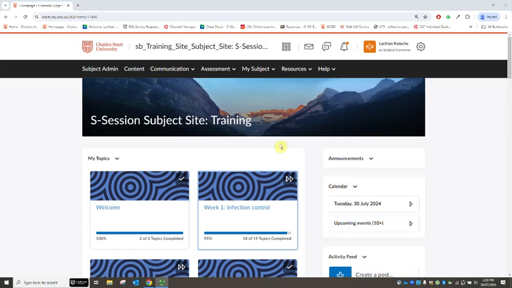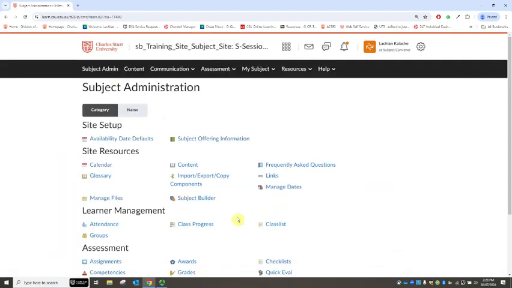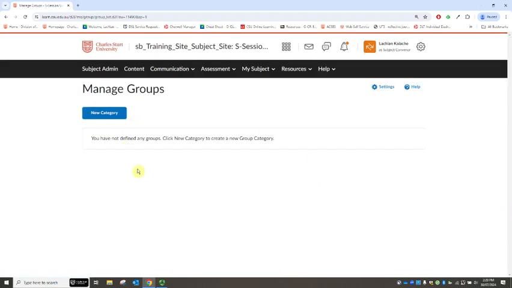So the way that we would do this in Brightspace uses the groups tool, and staff can access the groups tool through a couple of different ways. One of them is using communication and then groups. The other way would be to look in your subject admin area, and under learner management, you've got groups.